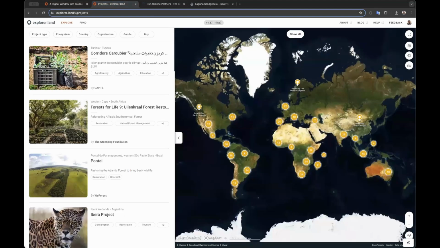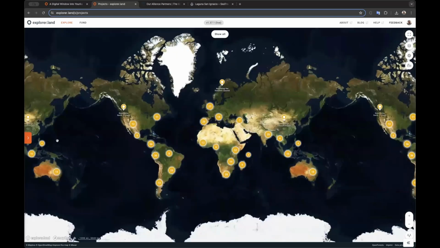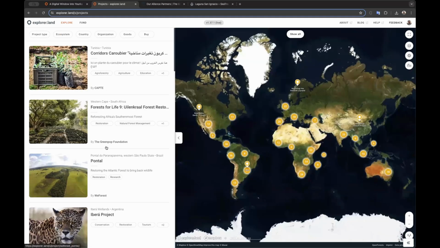So let's go to the platform itself. You probably noticed that the basic structure of Explorer.land is to have the map on the right side, and on the left side we have this column with all the content: all the information, photos, videos, and data.